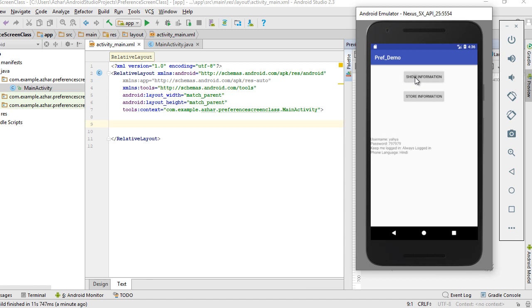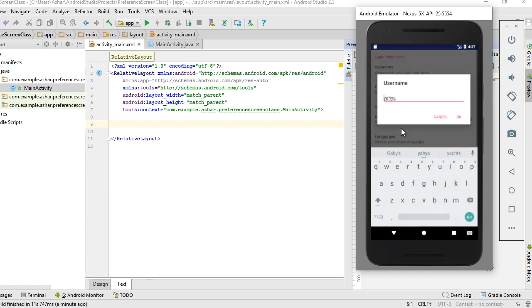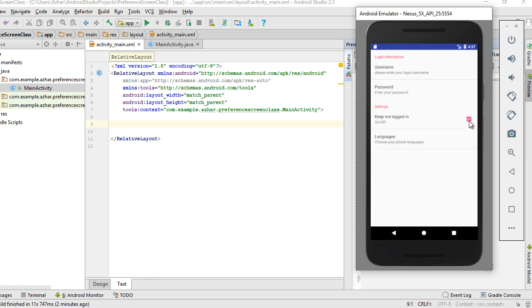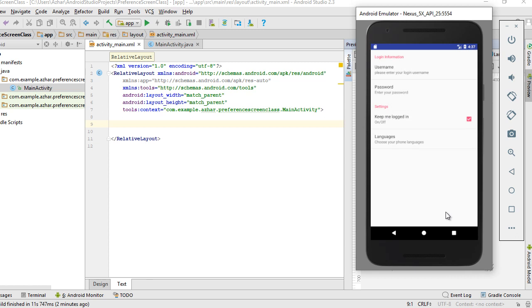If I click on show, it's going to show the information here, and if I click on store information, it's going to open my preference screen like this one. As you can see, you also have a preference screen like this in any app you open. These preference screens are mostly used for user configuration. If I type my name here, Aliyah Ashar, I click OK. Then I'm going to set my password and check this one. And for the language, I'm going to choose Dari or Farsi.